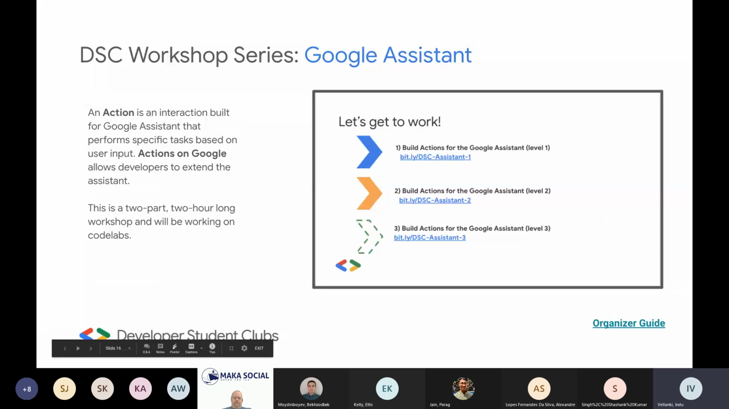And this is another example of a workshop. This is the Google Assistant workshop, which is again a 2-part, 2-hour-long workshop, and it'll introduce you to Google Assistant. And again, this is something that you can integrate into your Solution Challenge project.